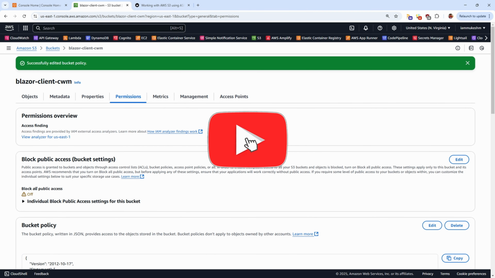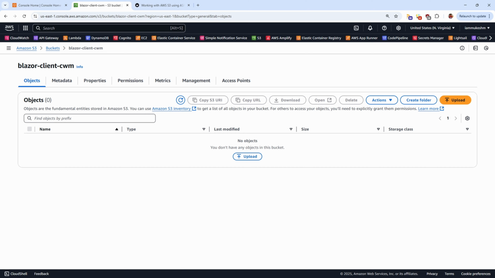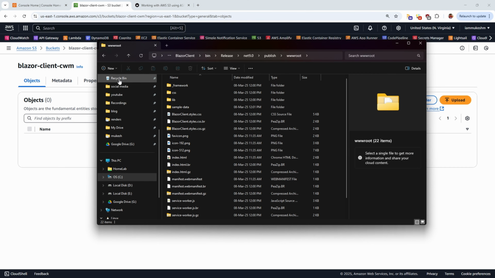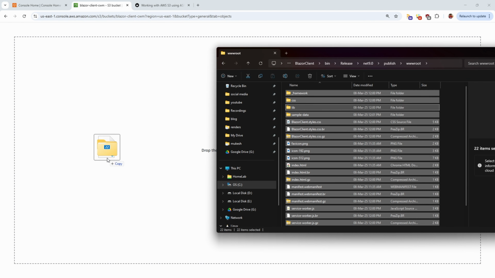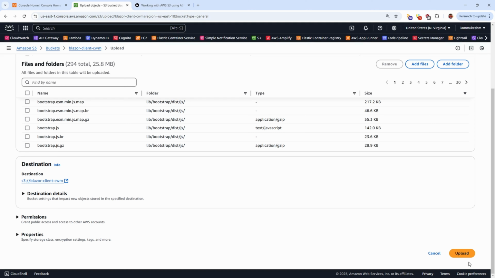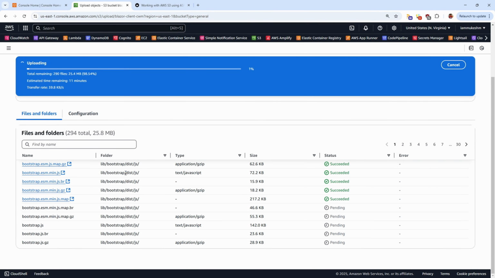Now, let's go back to the objects and open up the artifacts that we have generated earlier. So I'm going to select everything and just drag and drop everything here. So just review these files and click on upload. This will probably take around 1 or 2 minutes depending on your internet connection.